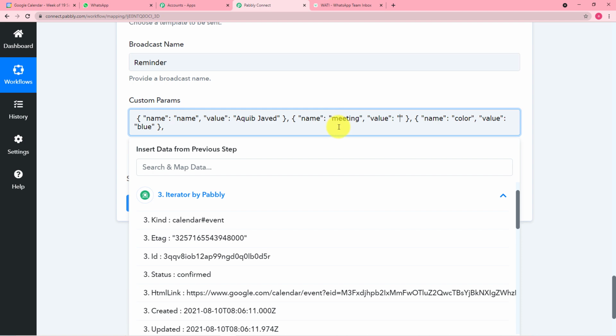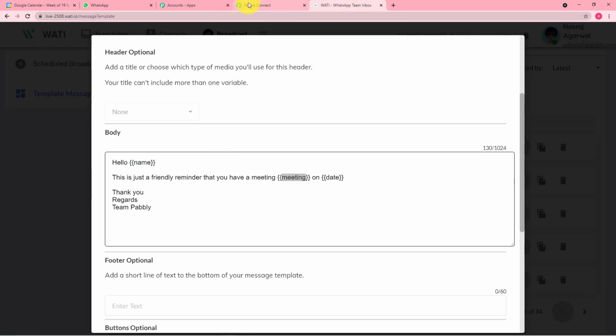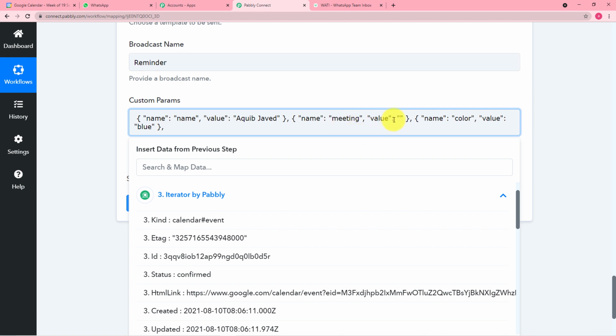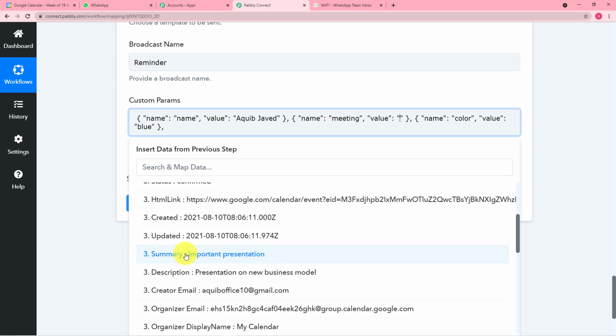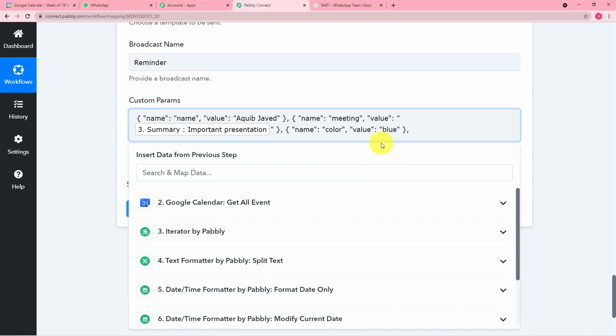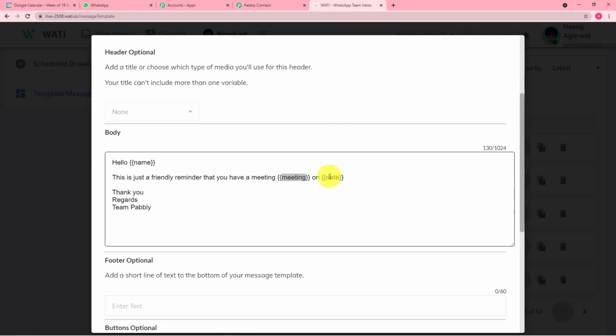So now I am entering the value of meeting. So this is the second variable we have in our template. So you can enter the value of meeting from the iterator only. So we have the name of the meeting. So this is important presentation meeting. So just map it from here only like this, right? This is how you can map the things which we have captured in the data in the iterator.